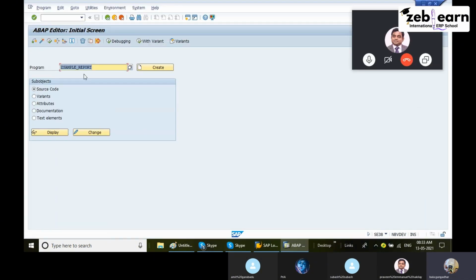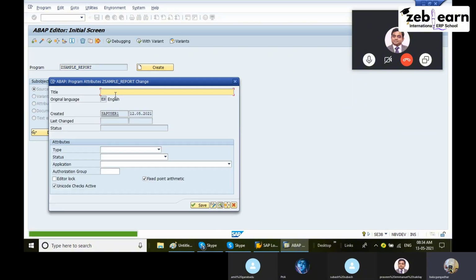Okay, go to SE38. Click on the create button. Source code should be selected by default. The usage of the other sub objects I'll explain next week. You cannot understand it today itself because there are so many concepts you have to learn, then only you can understand these points. Now click on the create button.